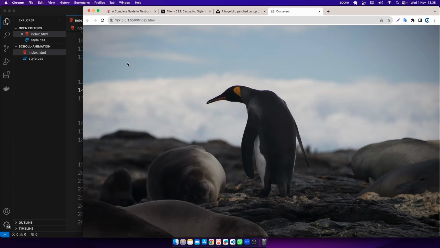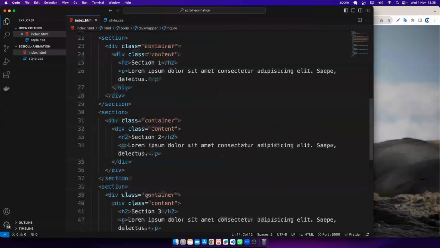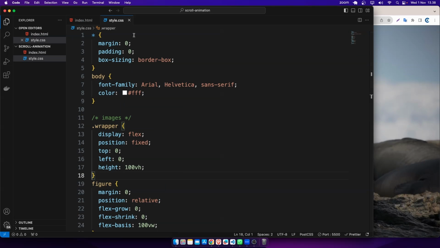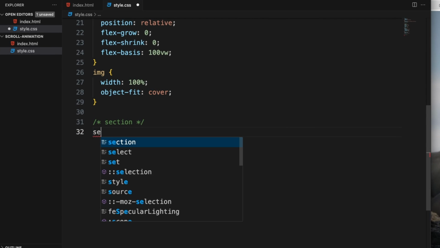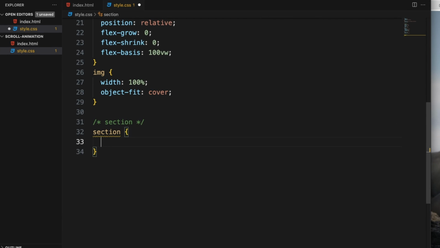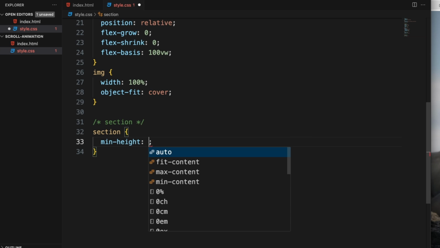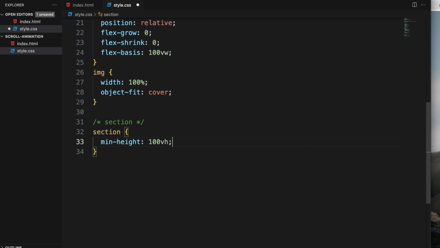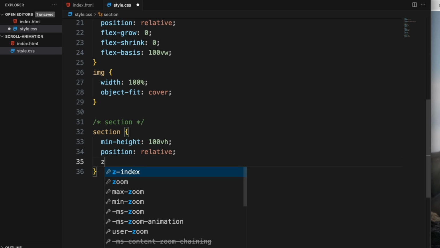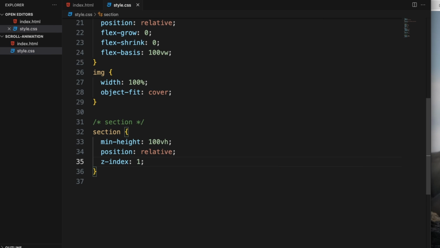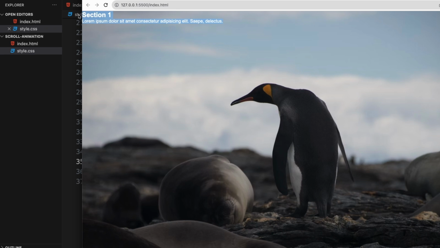And the next thing is, let's show the title in here, the text that we have down here inside the section. So let's go back to style.css, and I'm going to comment out the section. So in here, I'm going to grab the section tag, and I'm going to set the min-height to 100 view height, and also I'm going to set the position to relative, and the z-index I'm going to say 1 so we can see the text here.